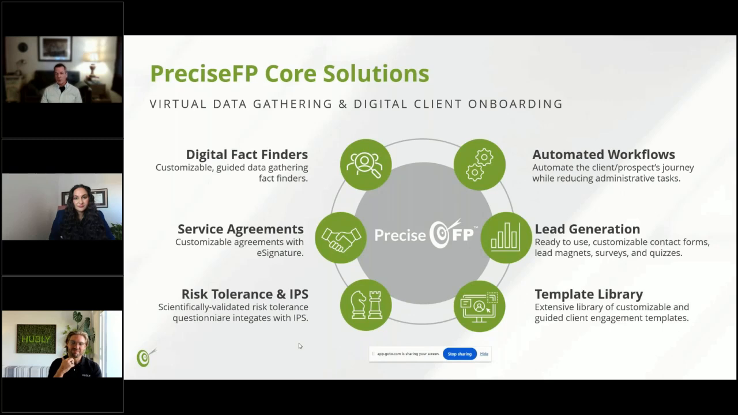We have risk tolerance. You can generate risk tolerance numbers out of the system, and for investment policy statements. And then there's a whole lead gen platform. So you can do things like web published forms that you can put on your website, that you can send out in social media, that can automate a lot of the processes for you.